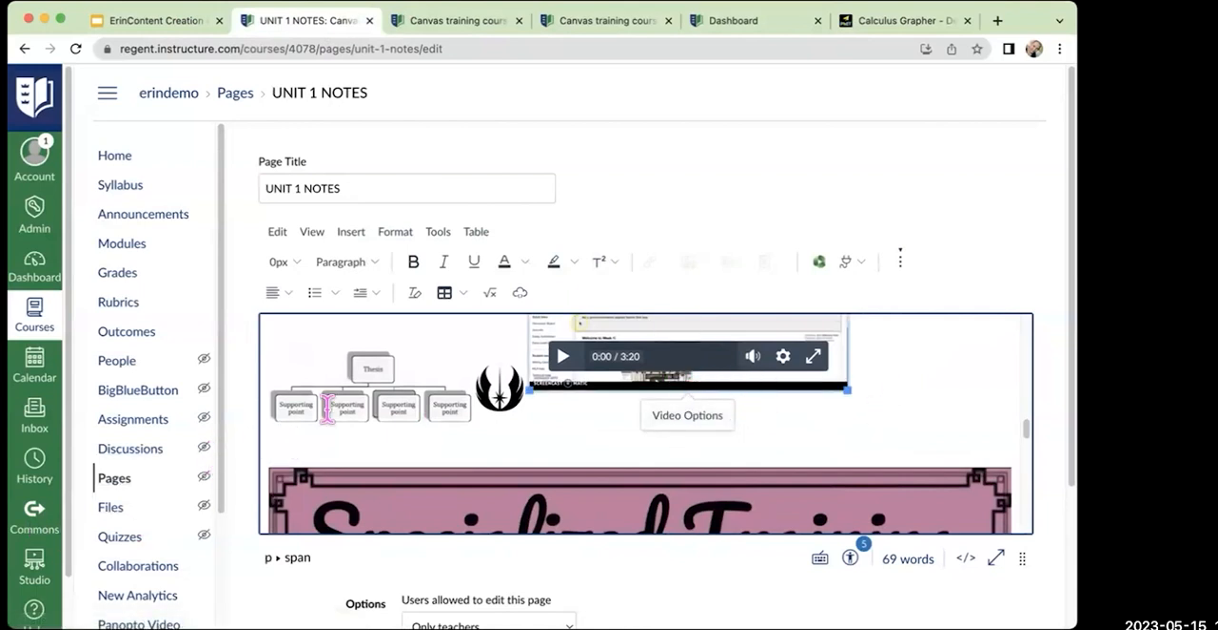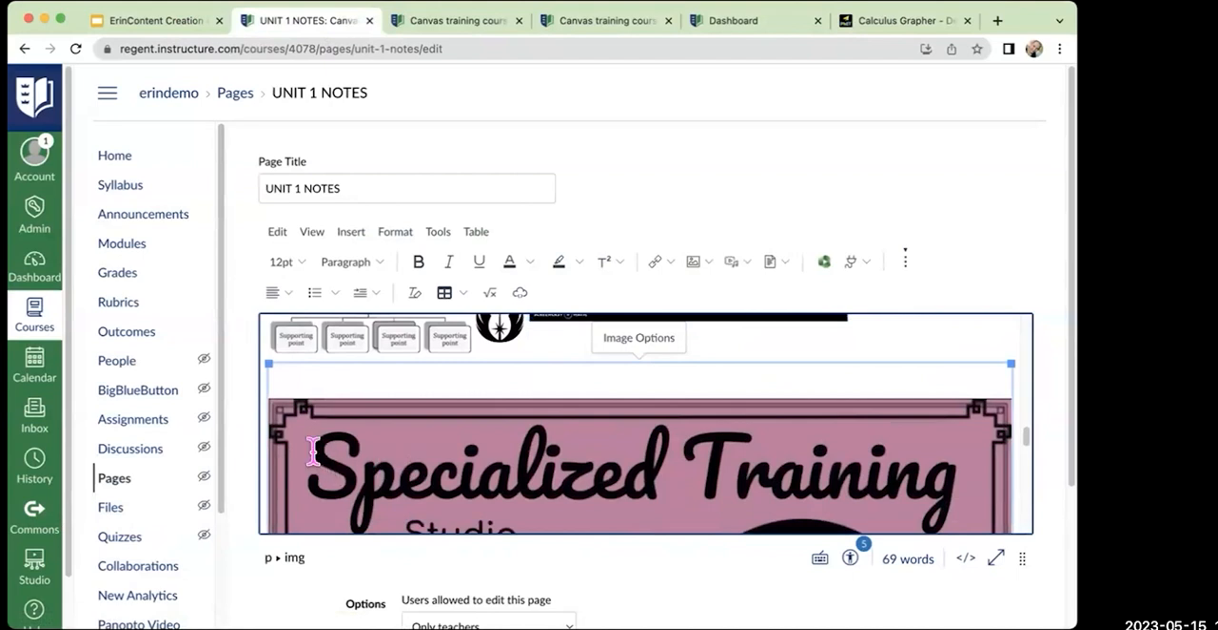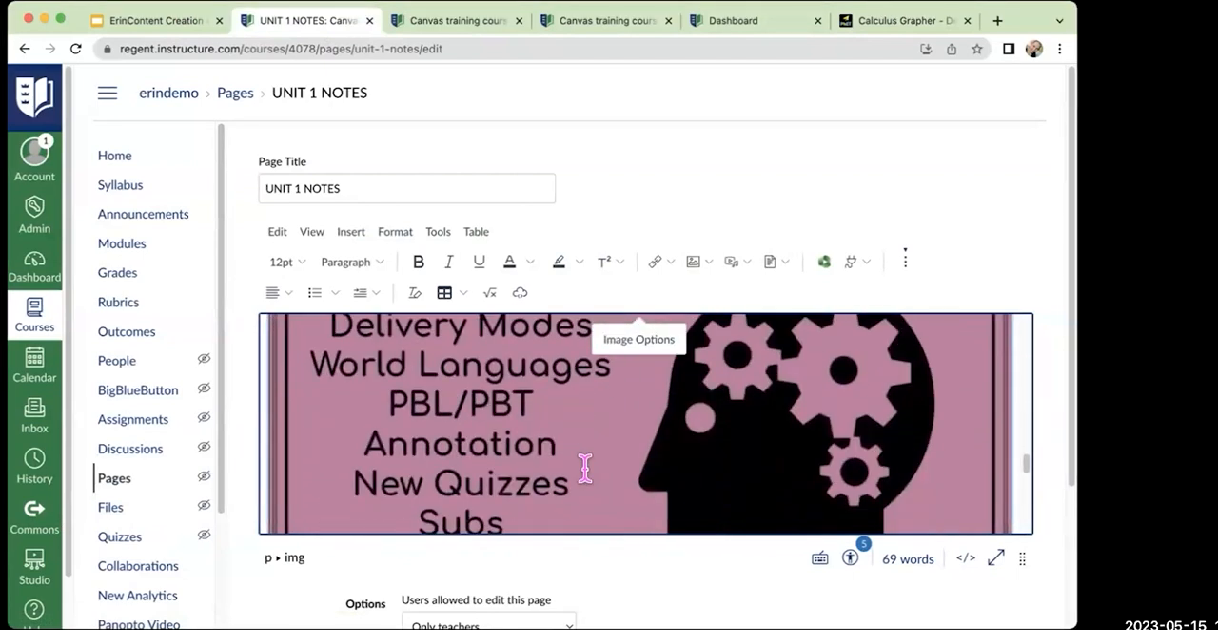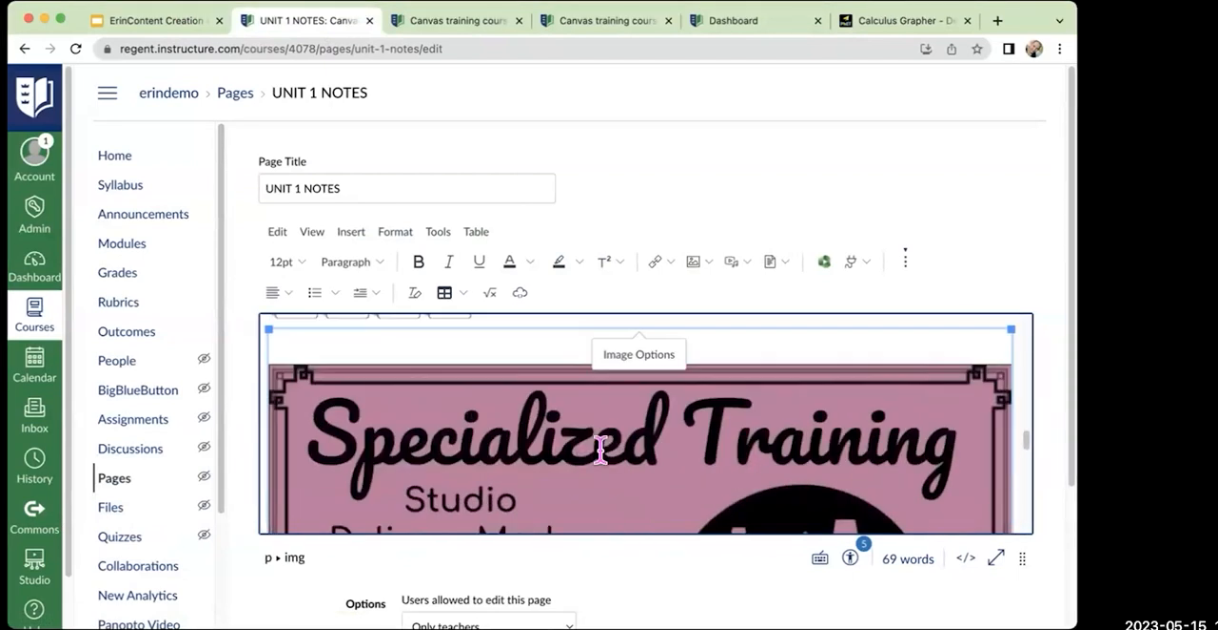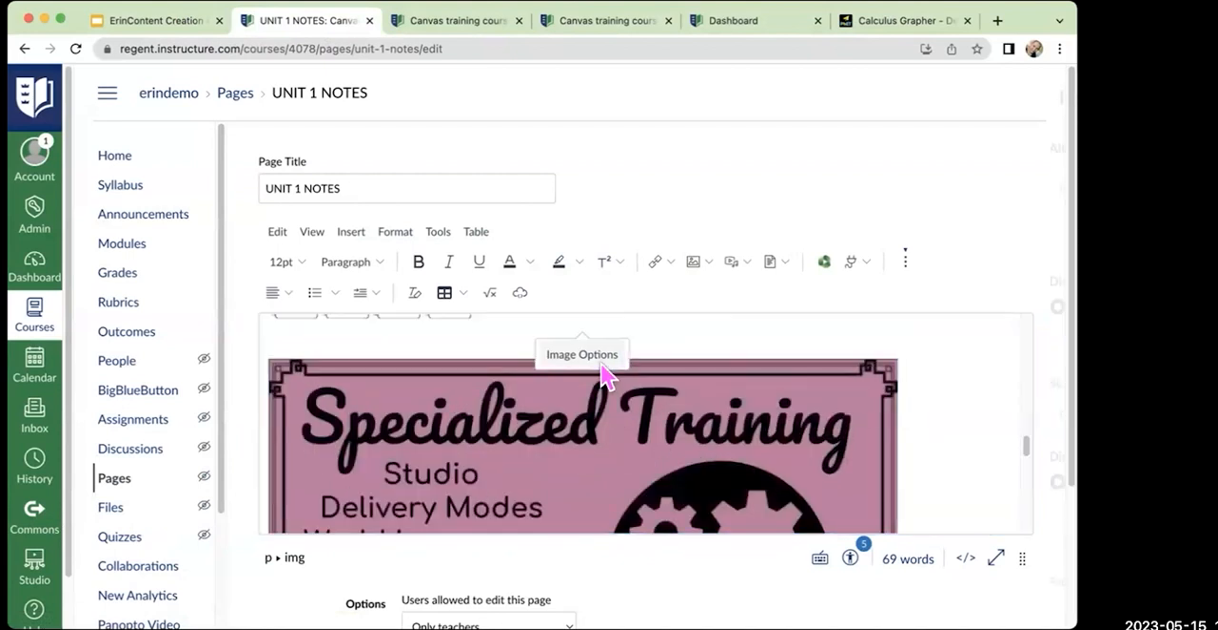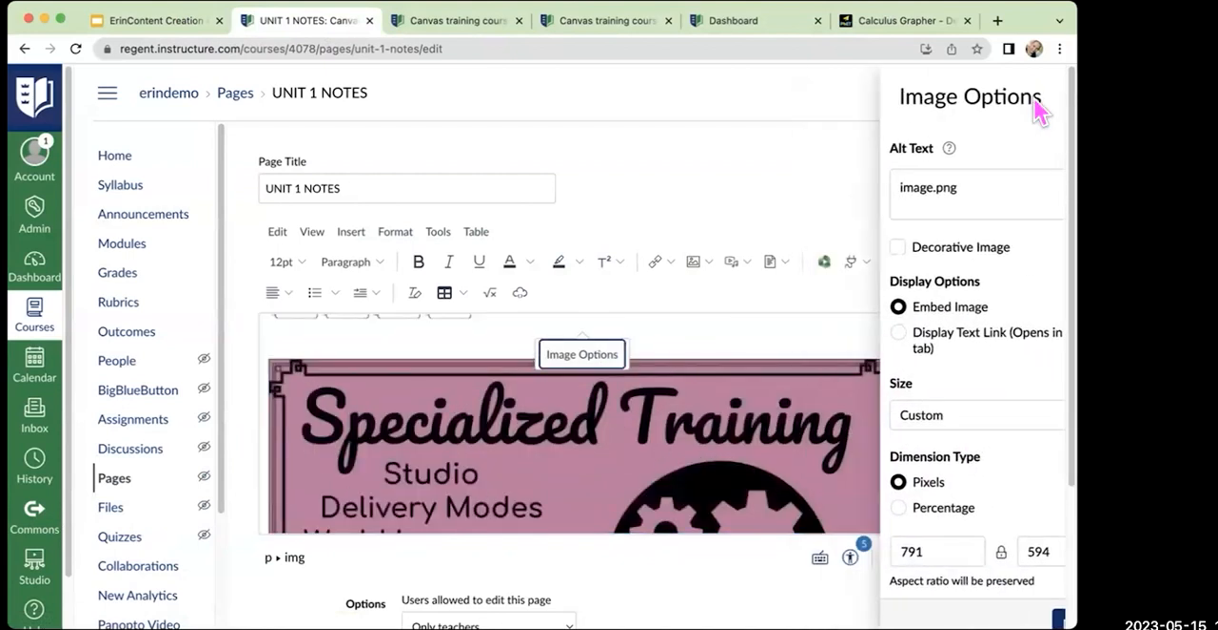Okay, thank you. Sure. Linda asked about copying and pasting from a Word document. This specialized training image came from a Word document. So yeah, you can just copy and paste it. Then you get the same image options. Good question.